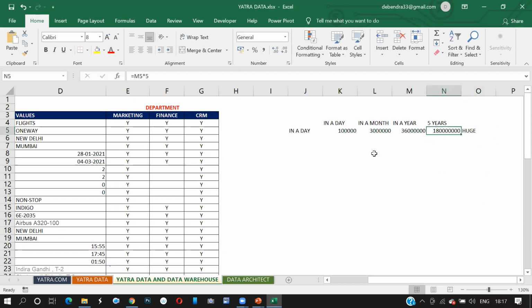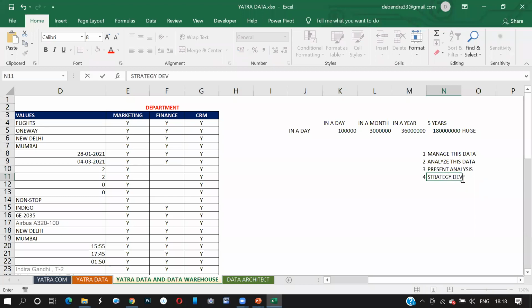Now, we need to understand, first thing, how to manage this data. Second thing, once you manage, how to analyze this data. Third thing, once you analyze, how to present the analysis. Fourth thing, you'll be looking for what strategy to go for, strategy development. After you do all such presenting, analysis and strategy development, then you will be taking decisions out of that.